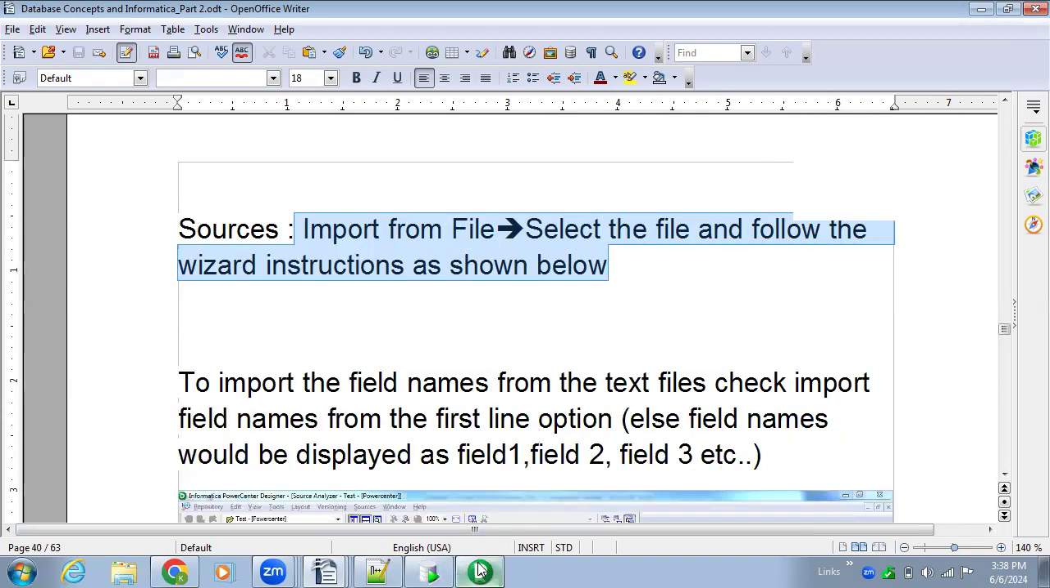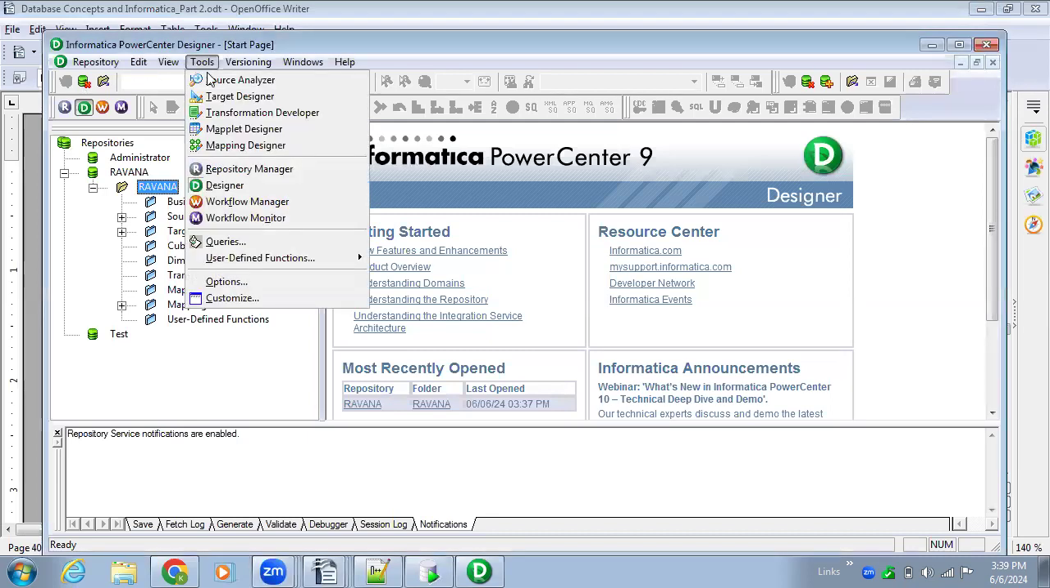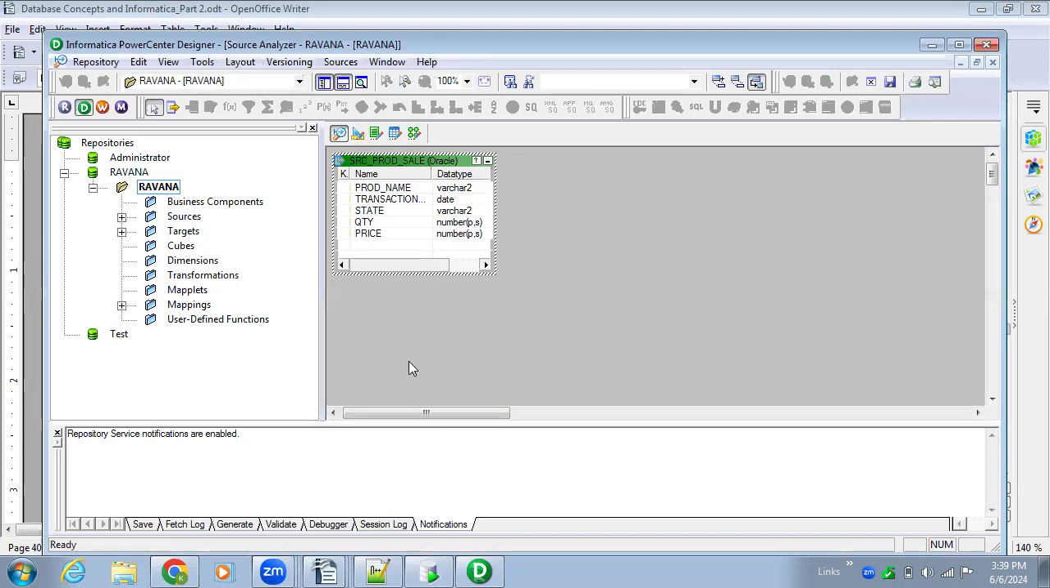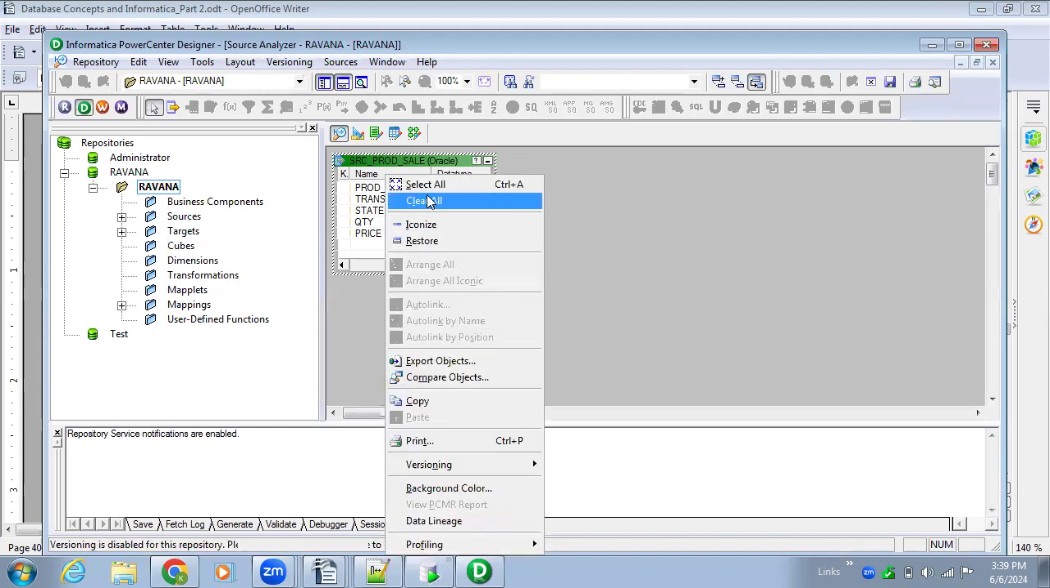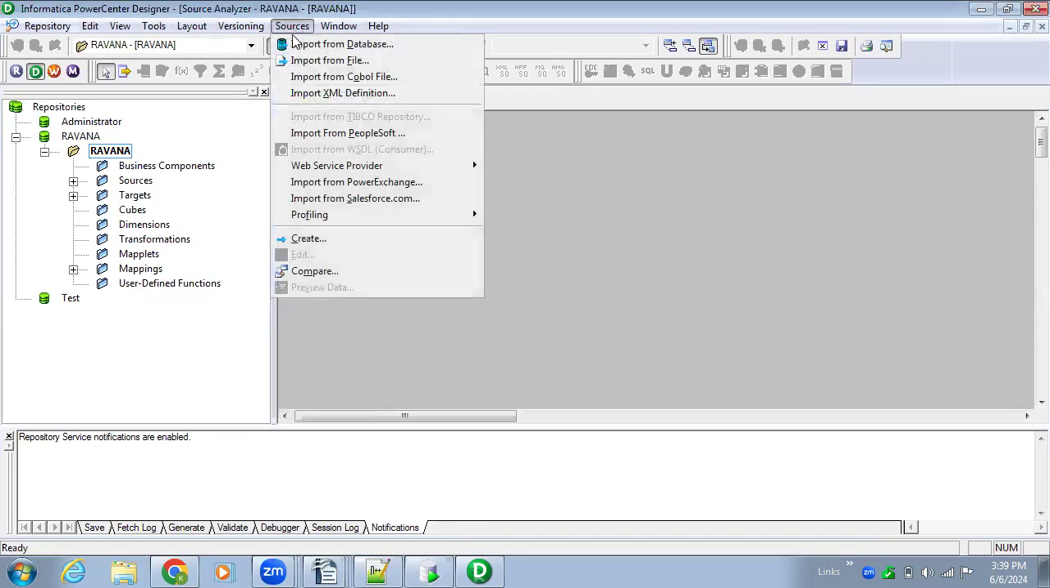Let's see that. In Designer, everywhere when we are doing mappings, we start from the PowerCenter Designer only, right? Source analyzer and all, even when importing from a table. So go to Tools, Source Analyzer. I'm just clearing the space, not deleting this. Now, as I said, go to Sources.